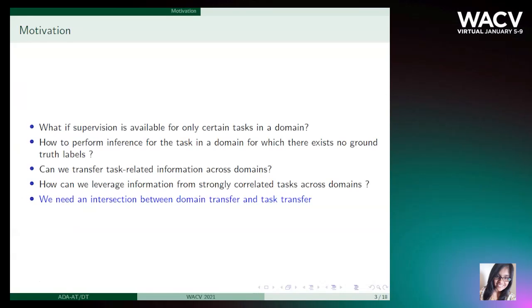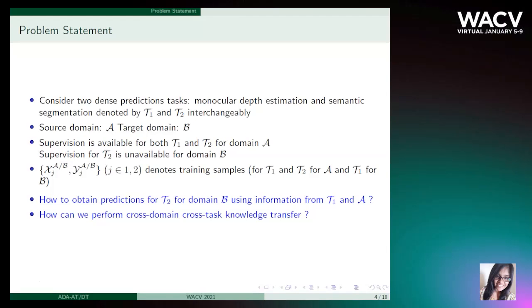The problem we want to tackle is that supervision is not available for all tasks in a particular domain. In this respect, our aim is to perform inference for a task for which ground truth labels are absent. We consider two dense prediction tasks, depth estimation and semantic segmentation, denoted by T1 and T2 interchangeably. Supervision is available for both tasks T1 and T2 for a source domain A. However, supervision is only available for task T1 for domain B. Here we want to perform task T2 for B using any information that we can extract from T1 and domain A.